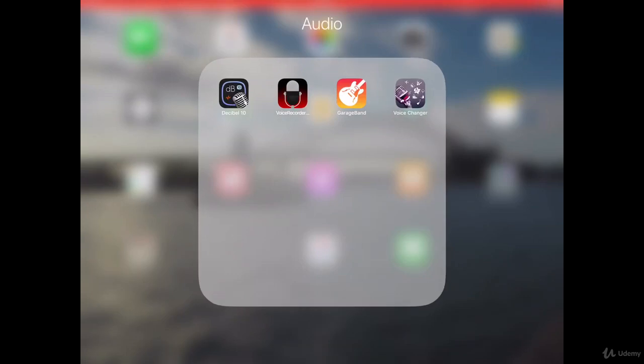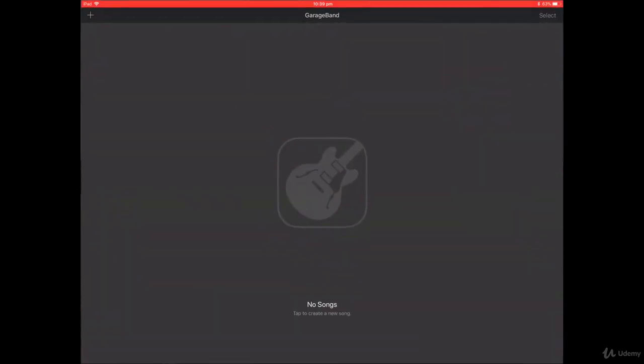Okay, so I'm going to show you how to use GarageBand on your iPad. Firstly, you just tap on the icon, and if you've never used GarageBand before, it should come up with a little bit of a tutorial about how to use it. I'm going to show you just the basics of GarageBand for the iPad.